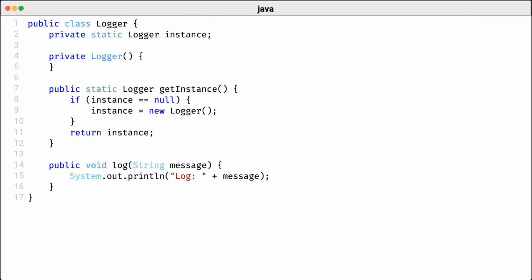The method then returns the existing or newly created instance, allowing other classes to access the logger easily. Additionally, we provide a log method that takes a string message as an argument and prints it to the console, prefixed by log. This method can be invoked from anywhere in the application using Logger.getInstance().log("your message here"). By centralizing this logging behavior, the logger class helps maintain a clean and consistent logging strategy across the application.